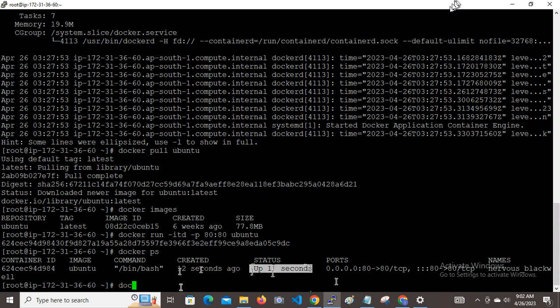If I don't give the hyphen itd, what will happen? I'll show you. So docker run, I don't give hyphen itd here, just hyphen p port map. Already I mapped to 80, right? So I'll give 99 here, because if I give 80 again, it will not take. It will say it's already mapped to 80. That's why I'm not giving 80 here. So I'll give Ubuntu.